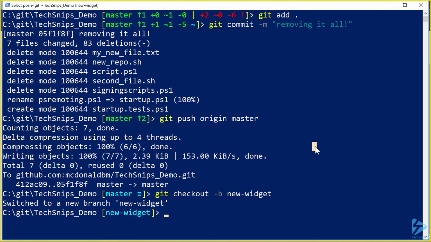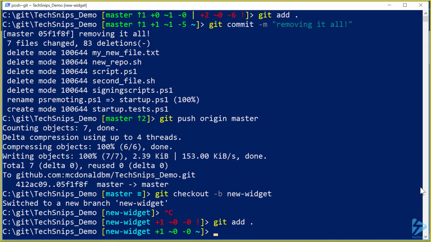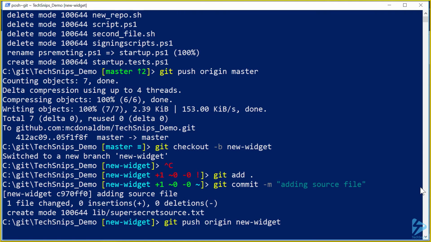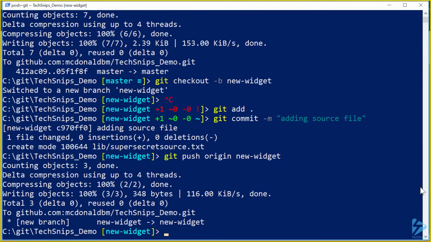Once we've added that in, if we refresh this, you can see that we have one added file that hasn't been included in our commit. So we can just go ahead and stage that for our commit, do that commit, adding source file, and then whenever we push, this time instead of pushing to origin master, we'll push to origin new widget. So origin means that we're pushing to our remote.